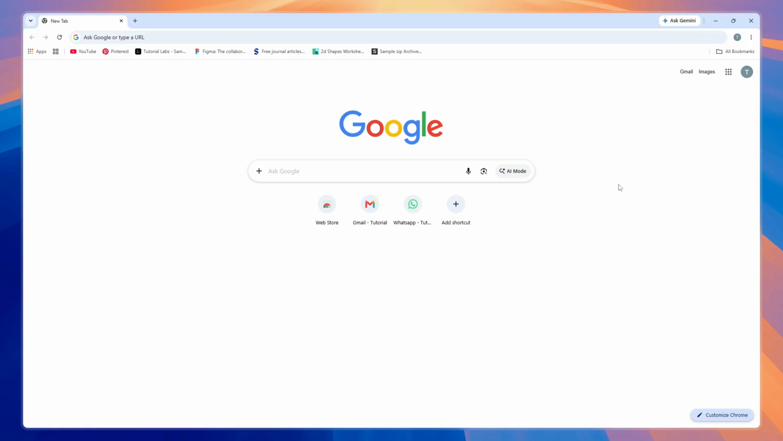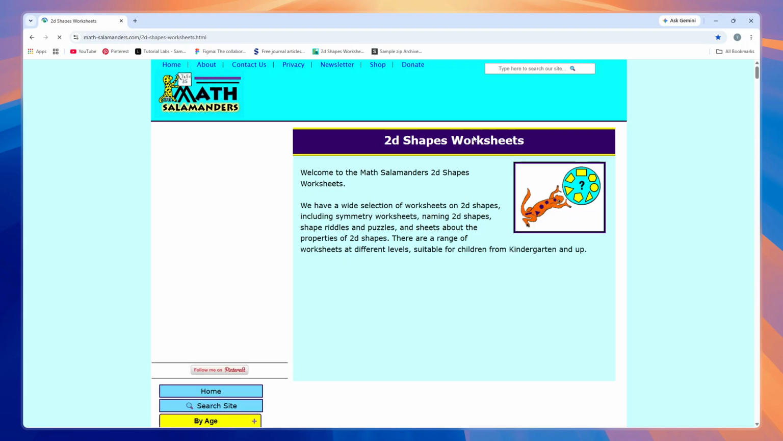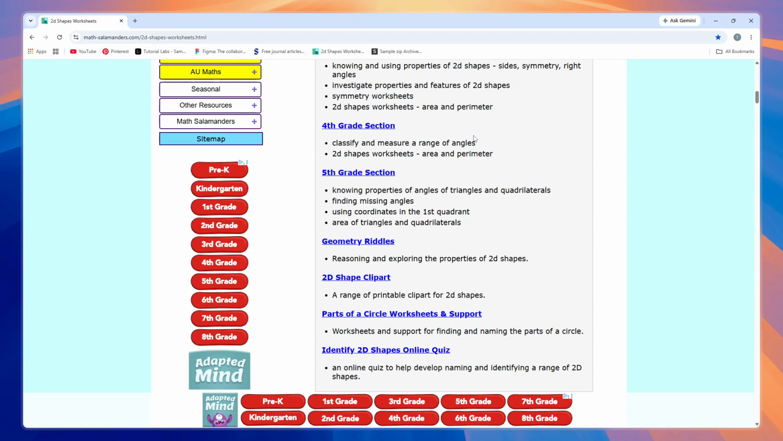First, open your Google Chrome browser on your computer. Once Chrome is running, navigate to the website that contains the worksheet you want to print. This could be an educational site, a work portal, or any other platform where your worksheet is hosted.